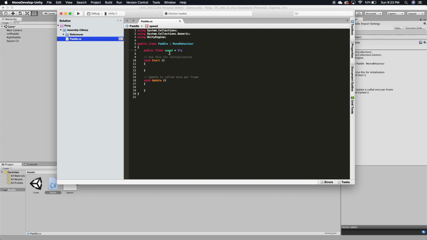Float variables are used for numbers with decimals. So 5.5, 1.2, stuff like that. So we might decide later that instead of this being 5, we want it to be 5.5 or something. So that's why we're using the float. And speed is just the name of our variable. Something else about float variables, in Unity, every time you use a float variable, you need this F after the number.